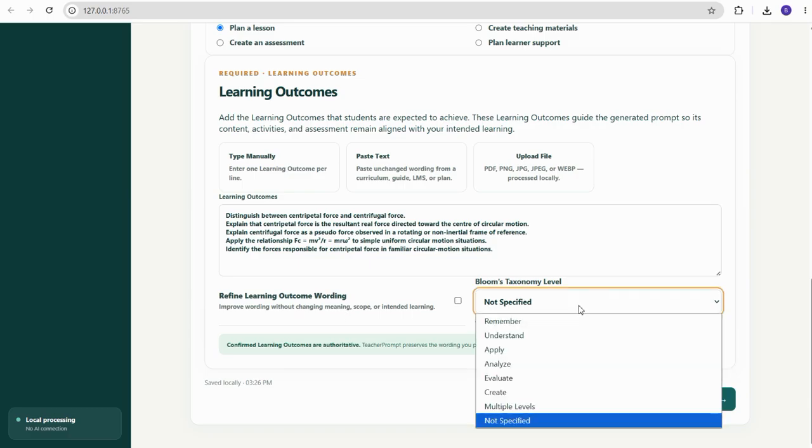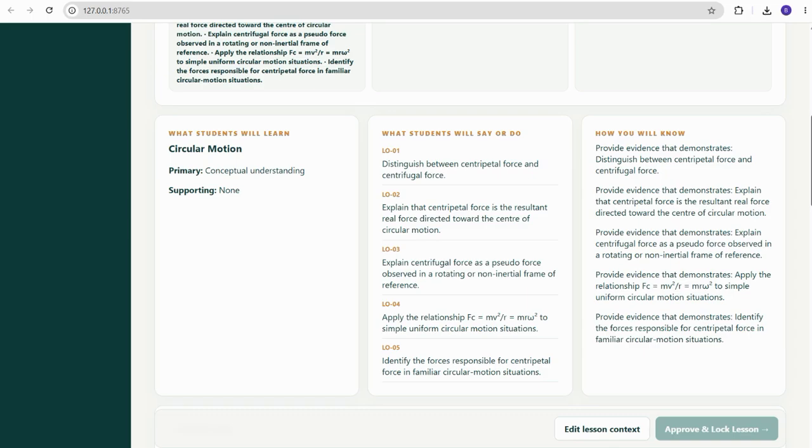Teacherprompt treats those outcomes as an authoritative instructional reference. For this physics example, students need to distinguish between centripetal and centrifugal force, understand the direction of the real resultant force in circular motion, and recognize centrifugal force as frame-dependent. They also need to apply the relationship involved in circular motion and identify real forces that can provide the required centripetal force. Teacherprompt then structures the instructional decisions around those outcomes.